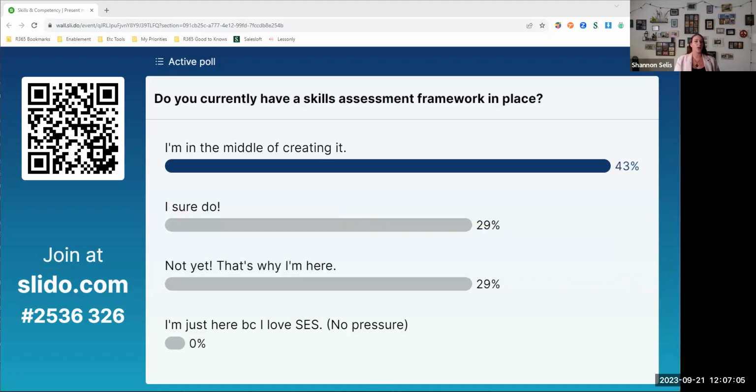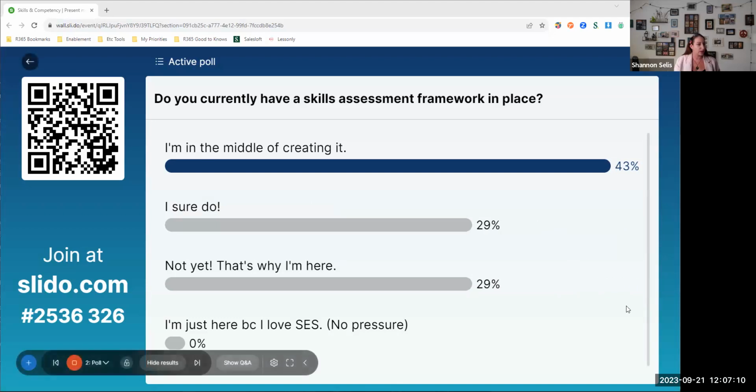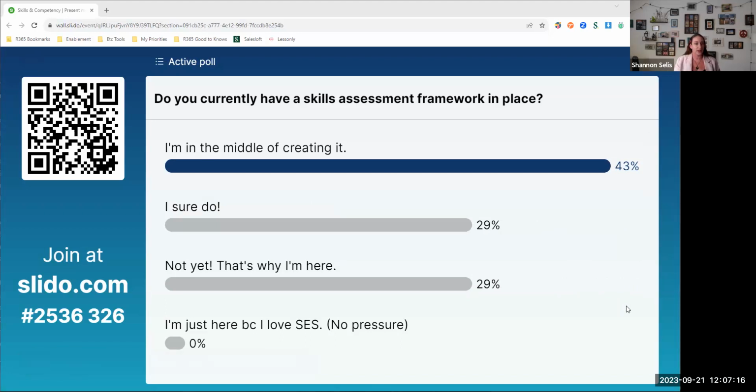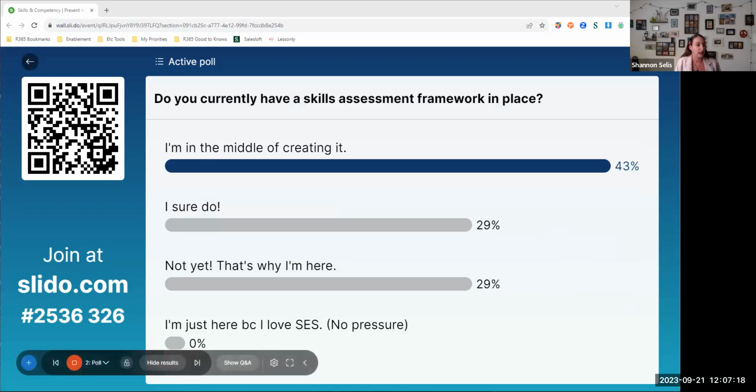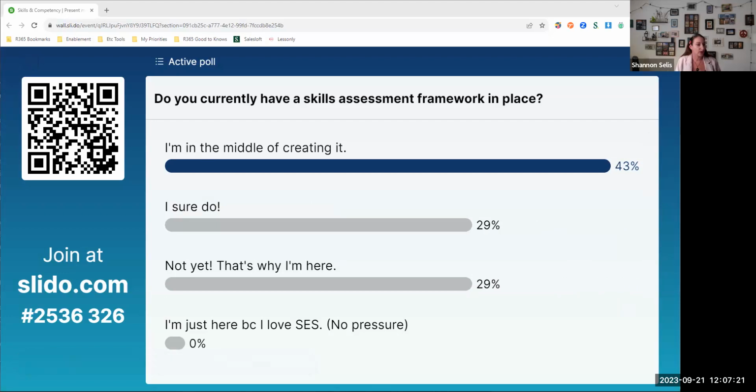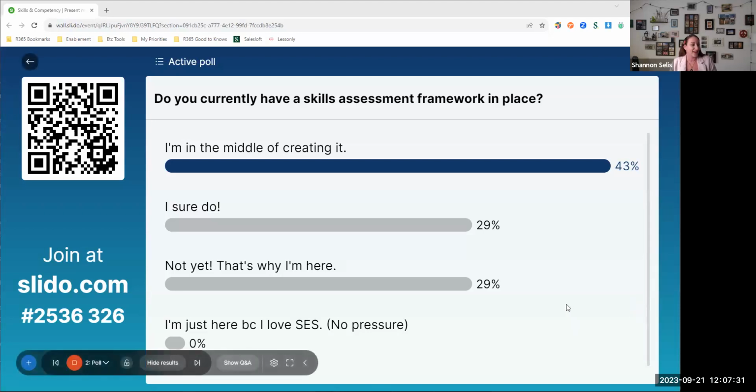It looks like the majority of folks here are in the process of creating their skills assessments and competency analysis. A couple have done it or have it in place, and others haven't. I'm going to hand the mic over to Jess Hendricks so she can get started here.